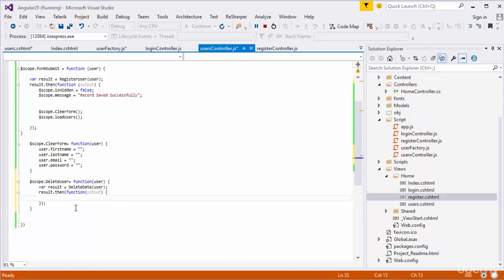In the output I am going to get output dot data. If it is deleted successfully, I'll get true. I'm going to capture that, and I'm going to display some message with this animation, record deleted.